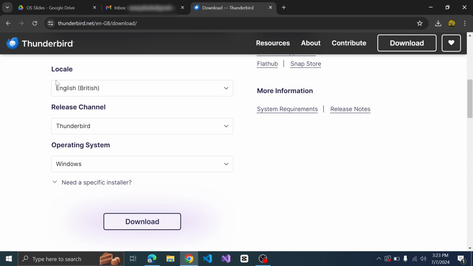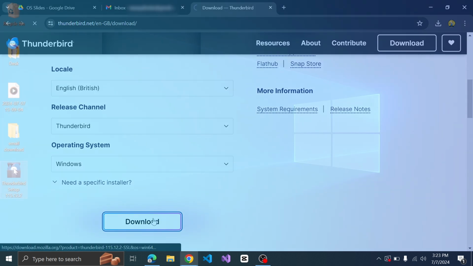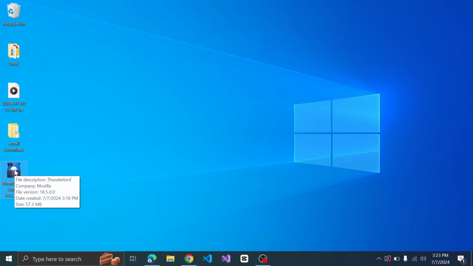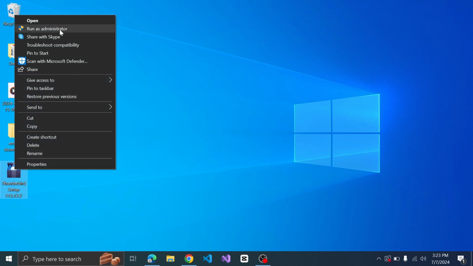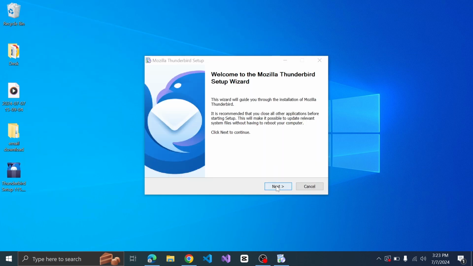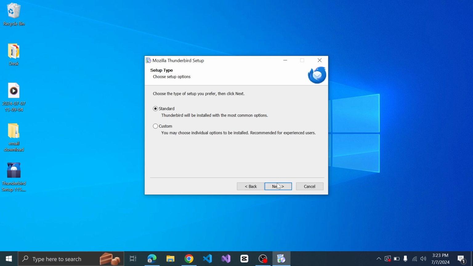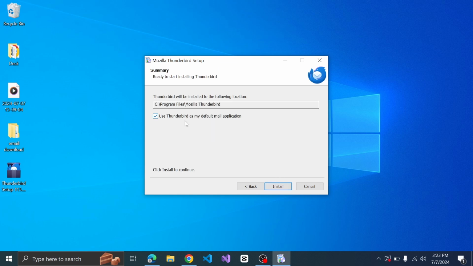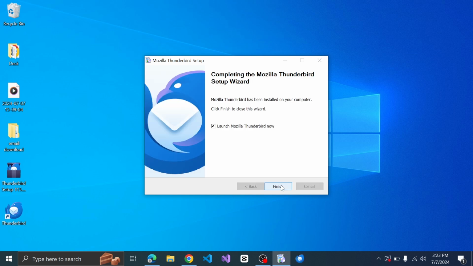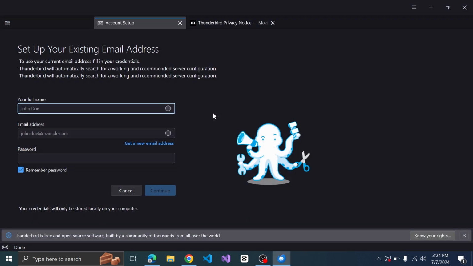So from here you're going to select your language, release channel and your operating system. After that, click on download. Once the software has been downloaded, right click on the setup and run it as an administrator. Click on next, standard. Use Thunderbird as my default mail application. Uncheck this box, click on install. Click on finish. Here is Mozilla Thunderbird.